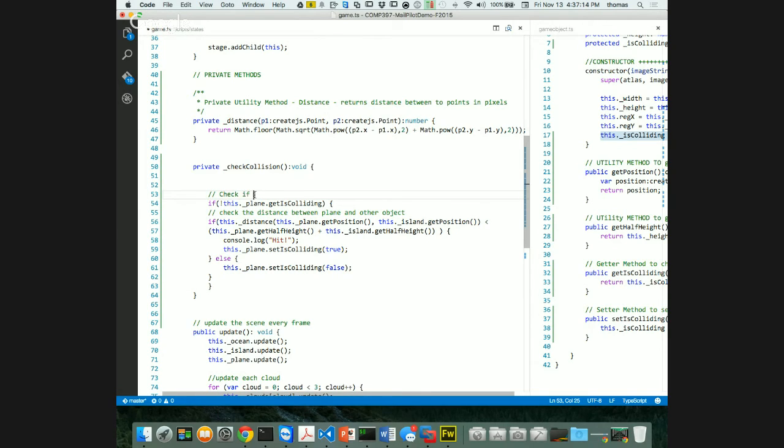Check if the plane is already colliding. Is it not already colliding, right? If it's not already colliding, cool. If it is, then skip this. Well, hold on. If it's already colliding, it's never going to get here. So this is the thing that we have a problem with.